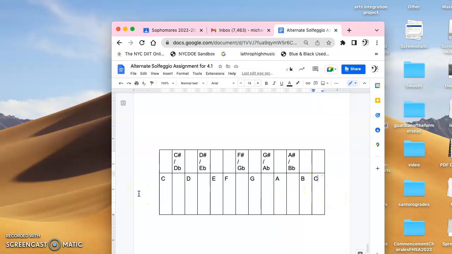Okay, and that concludes how you write your scales in order. C, C sharp, D, D sharp, E, F, F sharp, G, G sharp, A, A sharp, B, C.